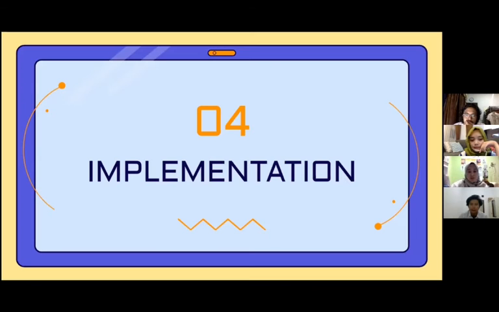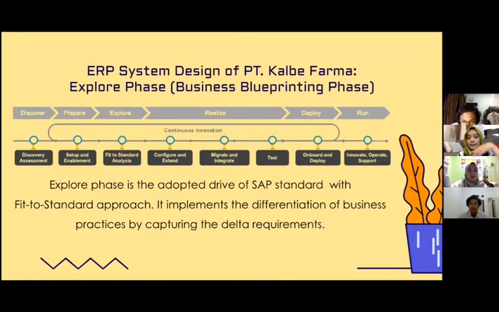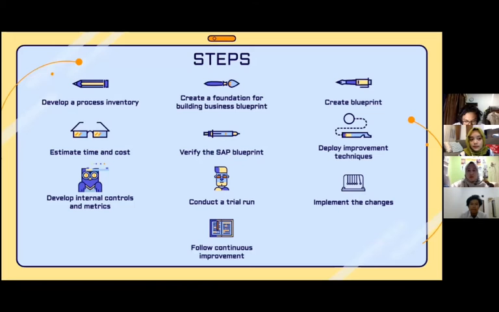So we go to the implementation of ERP design in PT KALBE Pharma. First, we have the explore phase. After we do the discover and project preparation phase, we go to the explore phase. It is the adopted drive of SAP standard with fit to standard approach. It implements the differentiation of business practice by capturing the delta requirements. So in this phase, we have 10 steps of creating the SAP blueprint.